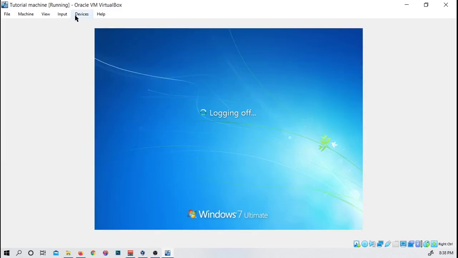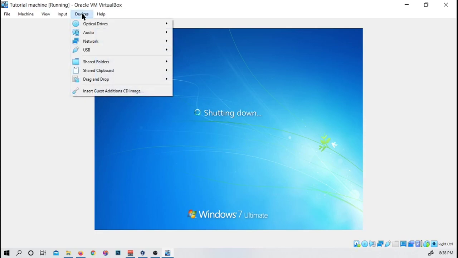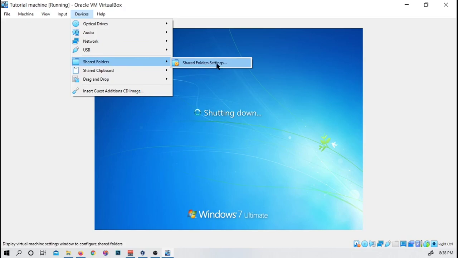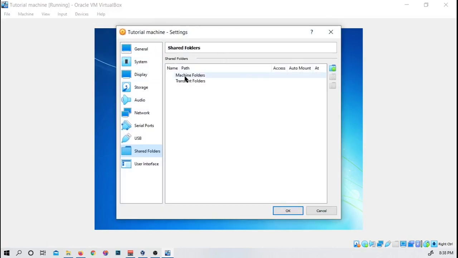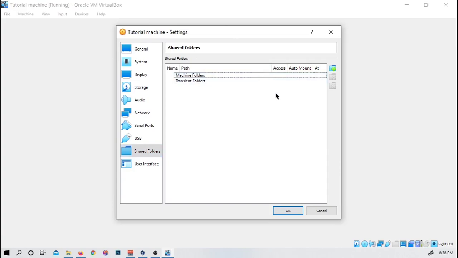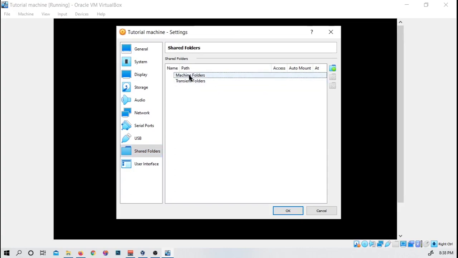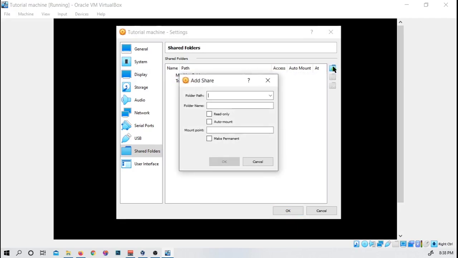And while it is doing that, we can go back up here to devices, and then we can click on shared folders and shared folder settings. In the shared folder settings, we're going to want to click on machine folders. I don't think it matters too much at the moment which one you click on, but we're going to click on machine folders, and then this blue folder button right here. Go ahead and click on that.